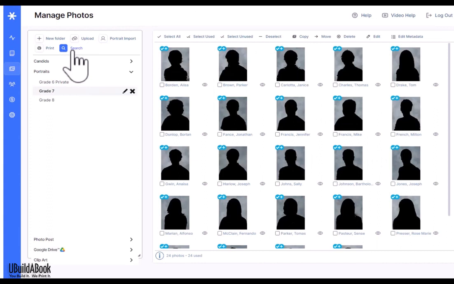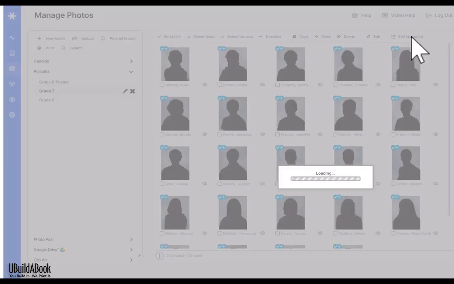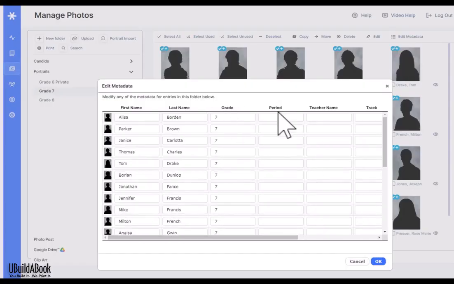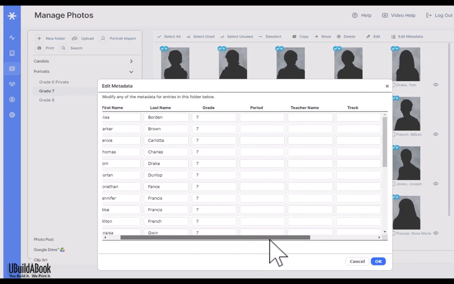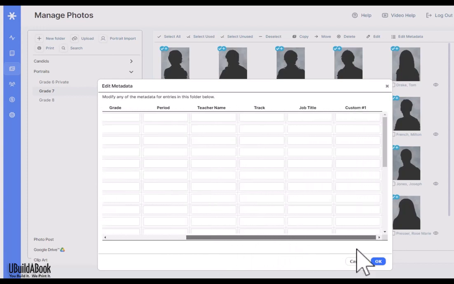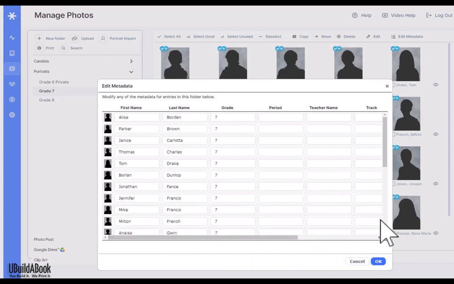And just like Candids, we've also got a search up here, and then we've also got the ability to copy and move portraits, delete, and so forth into different folders. What's unique about the portraits in the toolbar is we've also got this edit metadata button here that gives you access to all the metadata. The metadata is included in the index file. It could include period, teacher name, grade, job title for staff. All kinds of information can be available here.